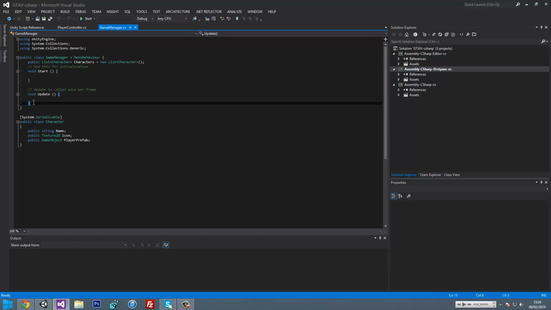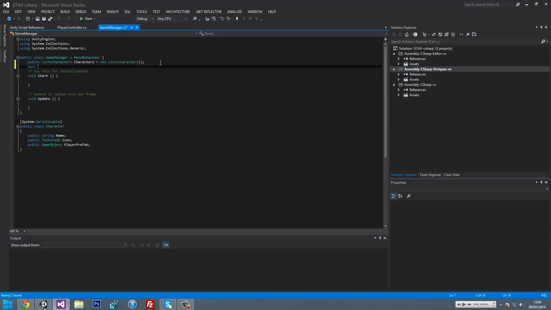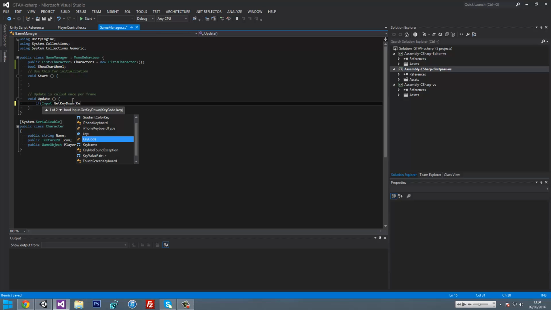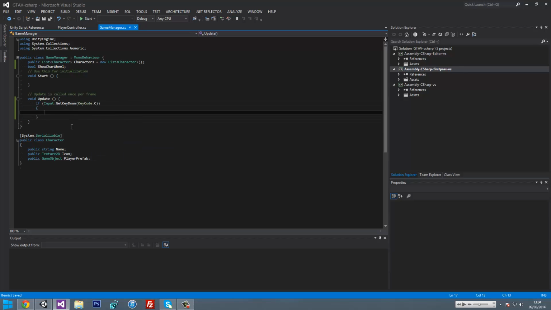And in update. So let's create a bool first. It's going to be private, so don't just put anything in front of it, as it's C#. Bool show char wheel. Even though I'm not going to do it as a wheel, but whatever. If Input.GetKeyDown KeyCode dot what could it be? C for character, I guess. Show char wheel equals true.